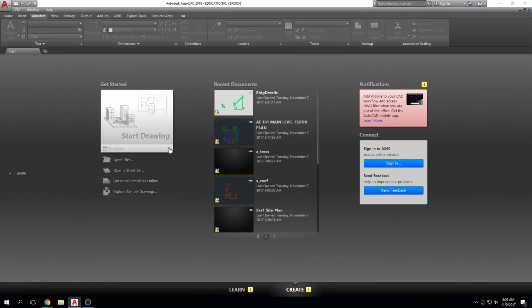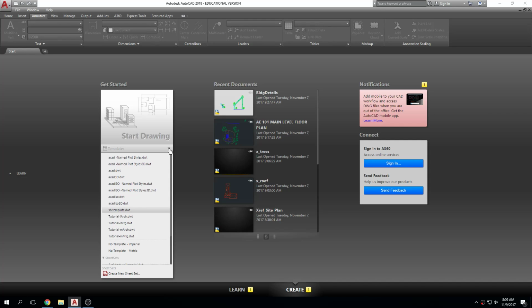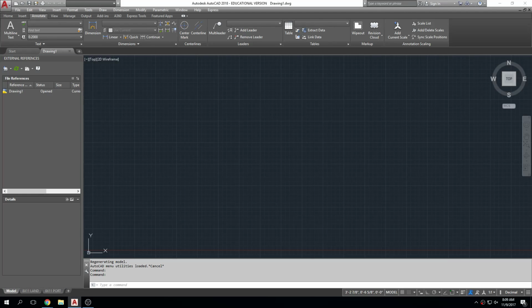So I'm just going to open up a blank drawing. If I had my template up to date, I would click on templates, go to my template, and open that up. If you have your templates, then that is helpful.